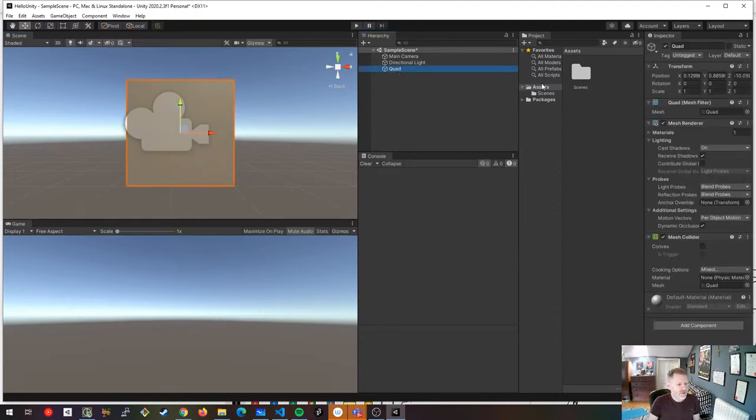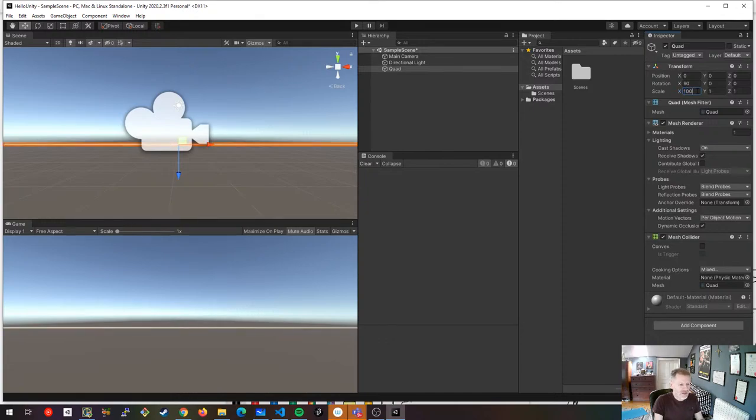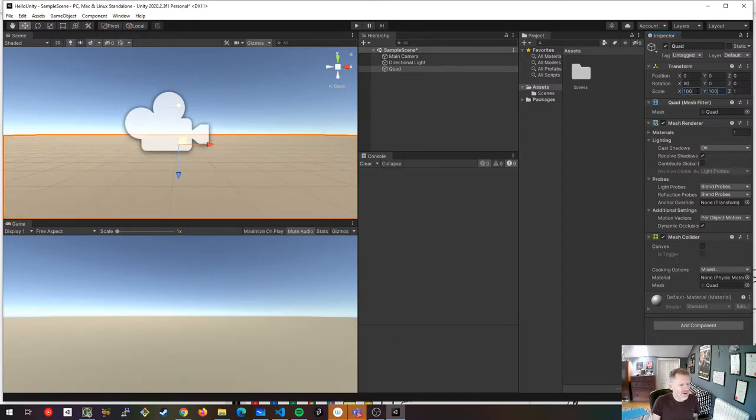So I'm going to take that quad and set its position to be 0, 0, 0. And I'm going to do a 90 degree rotation on the X axis, which means the quad is going to be flat down rather than upright. And I'm going to change the scale on the quad to 100 by 100 on the X and the Y axis. You can see the quad now takes up a big space.